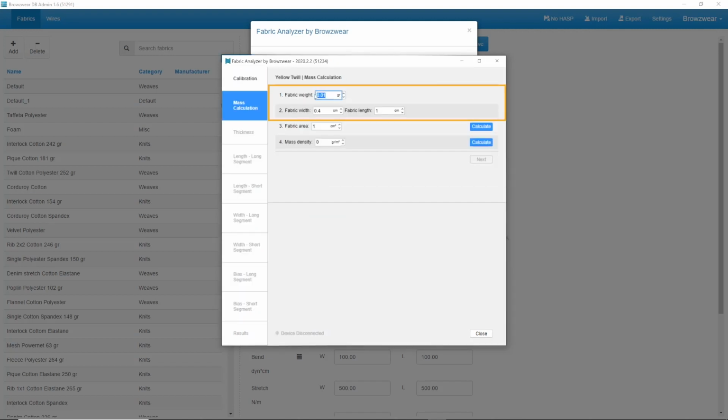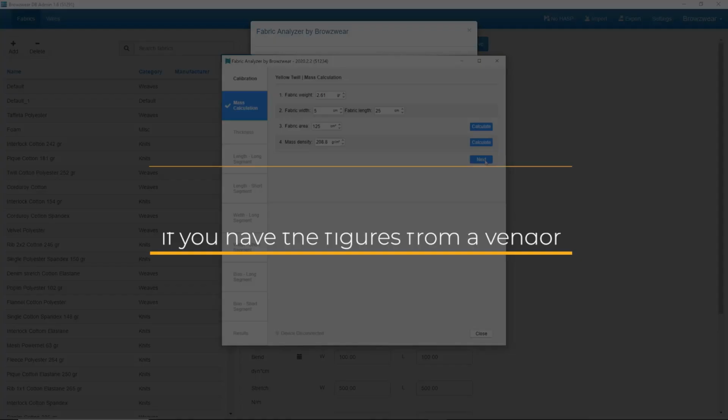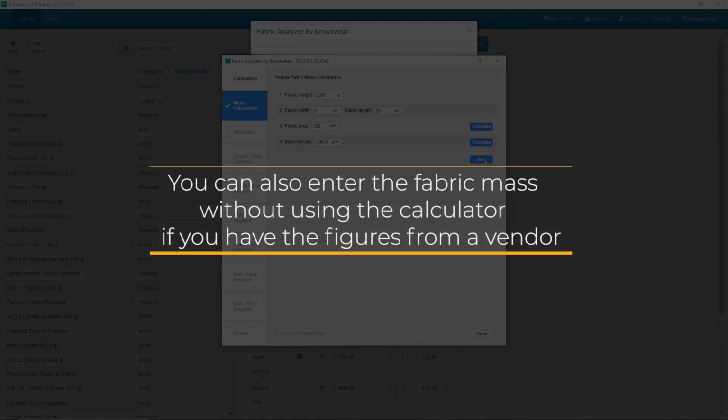Now you fill in the average weight you calculated previously and the width and length of the sample fabric strips. Click the first Calculate button to get the net area. Click the second Calculate button to get your final mass reading. Note, you can instead enter the fabric mass without using the calculator if you have the figures from a vendor.